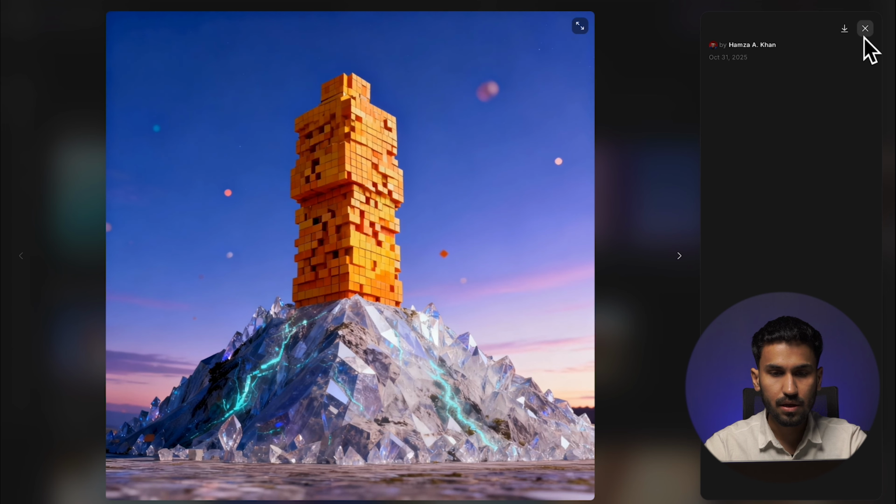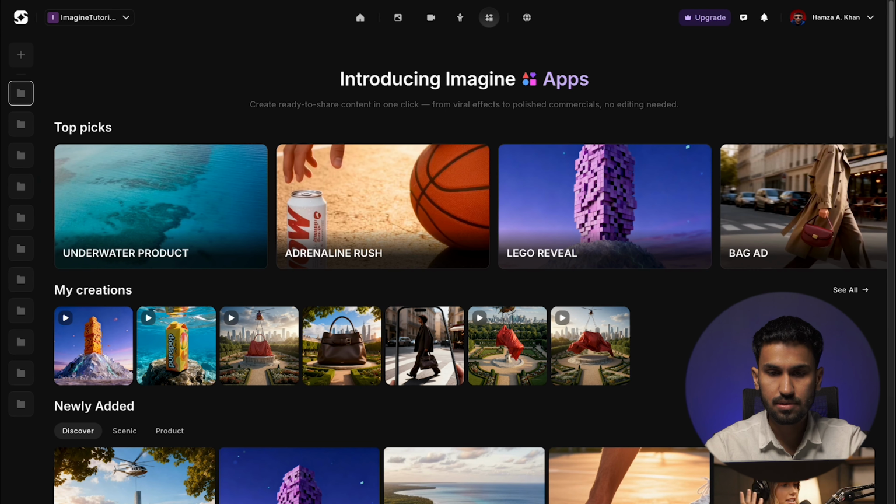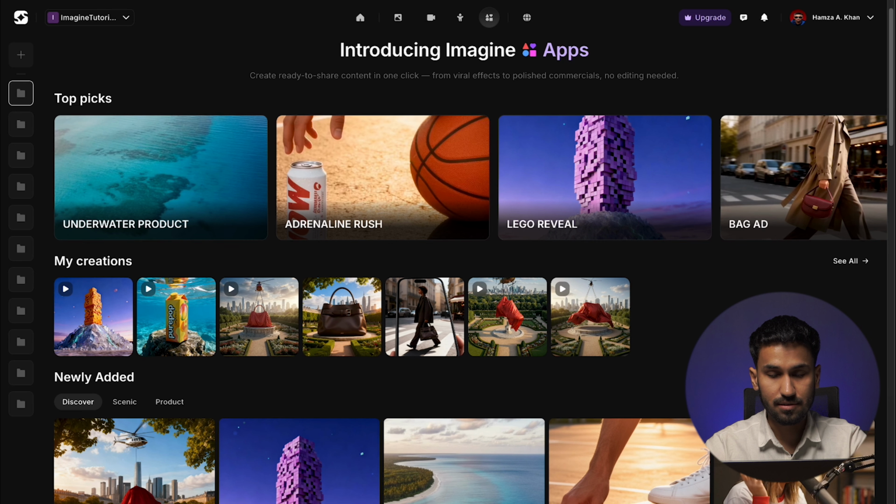So in this manner you can use all of these templates across a range of products to generate similar videos without having to go through the hassle of developing prompts to generate images and then converting them to videos. Essentially, just utilizing a simple click within our Imagine apps to generate these results.